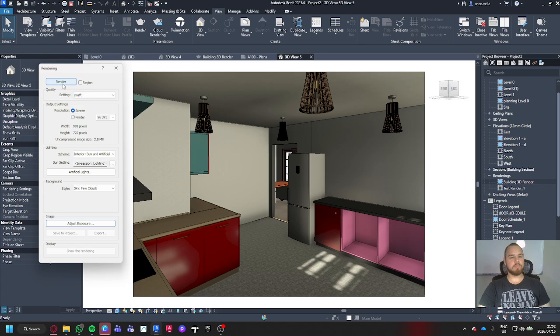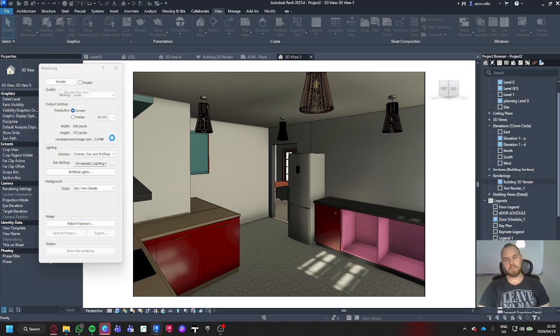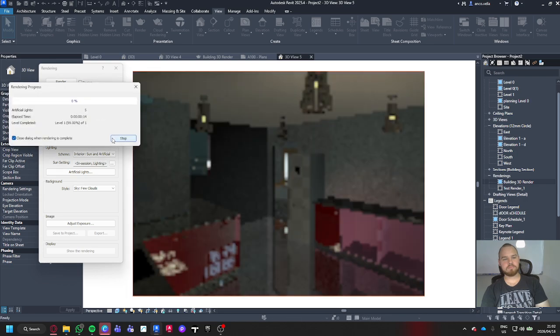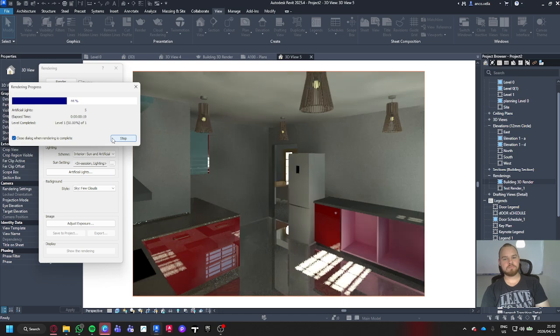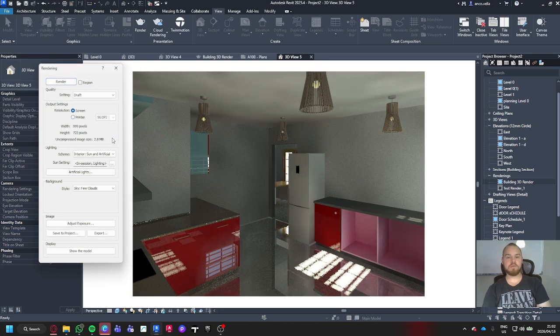Okay, I'm going to render, and now we can stare at each other again whilst we wait. There we go. So yes, once again, it is very pixelated, it is very rough. Obviously this is a draft render, so if you go up all the way to best, it'll take a lot longer to render, but it will display a lot better.